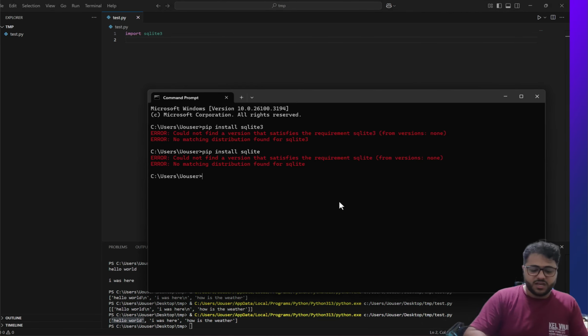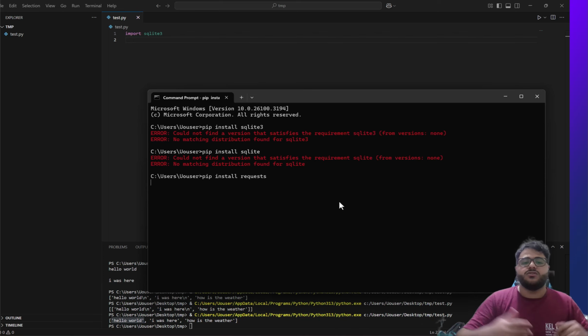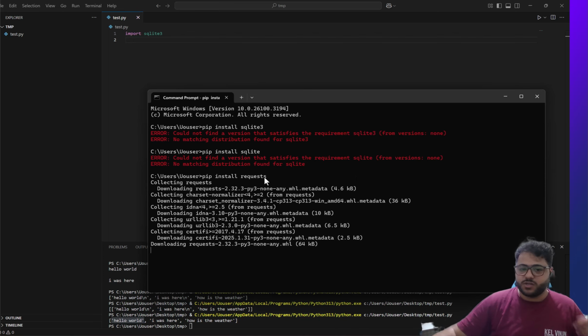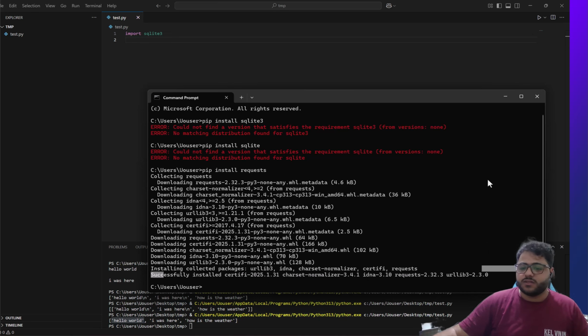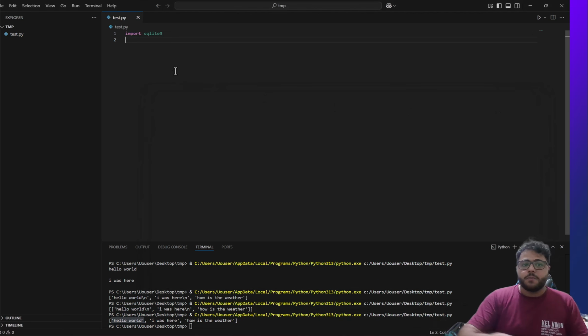But if you need any other packages, you can just start using the pip install command. For example, requests is not a part of standard Python. I just wrote this and it downloaded some stuff and then successfully installed it. So, what was it? Yeah, we want to have the database.